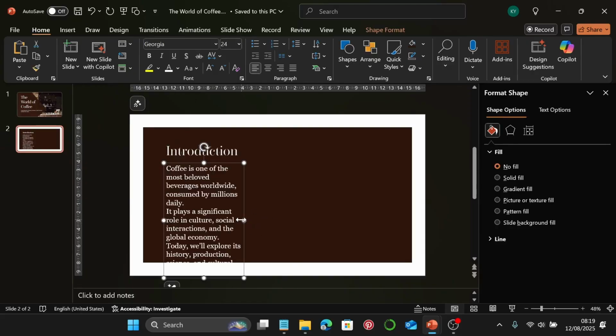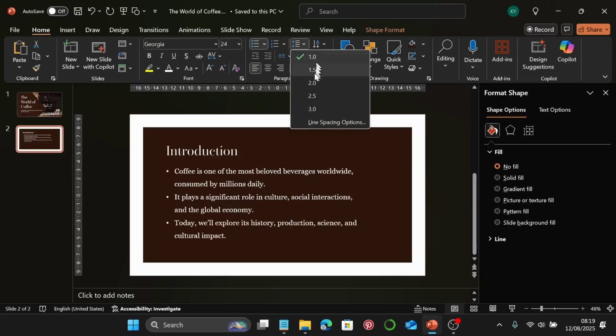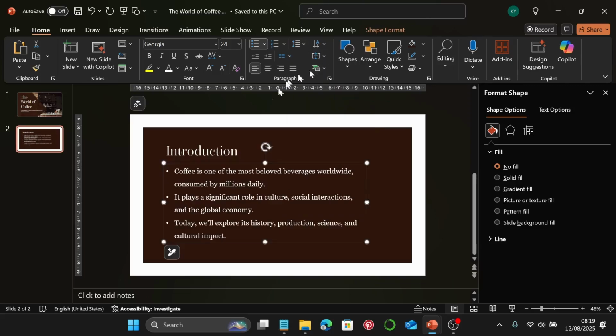And I'm going to increase the width of this. And finally, while this text box is selected, let's make it a bullet point. And we have these 3 items. I don't like the spacing, so let's give it more space because it feels a bit, well, I'd say tight. I'm going to just go to spacing, and we're going to make it 1.5.